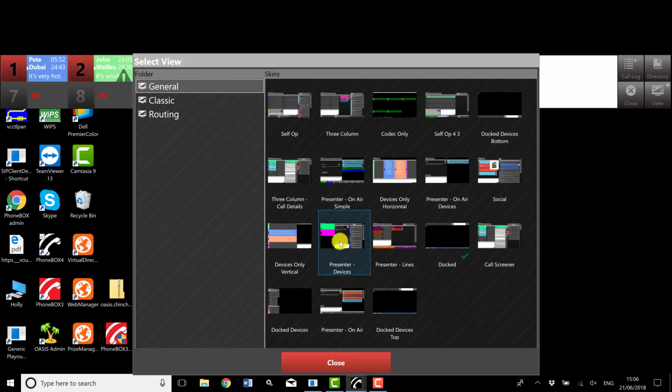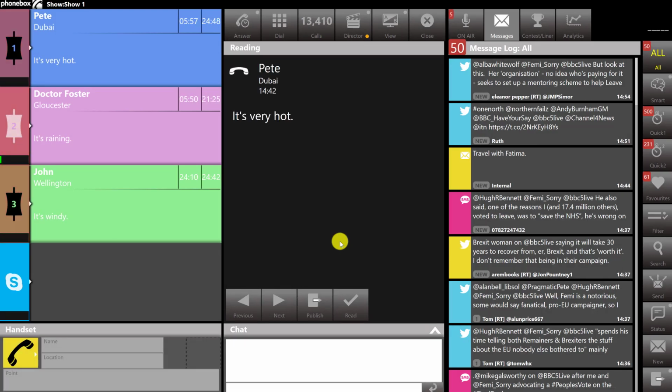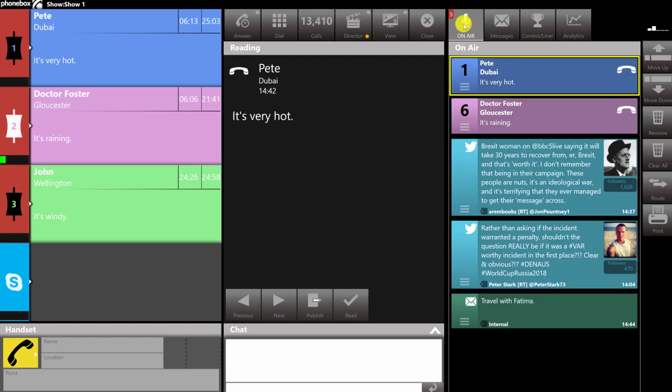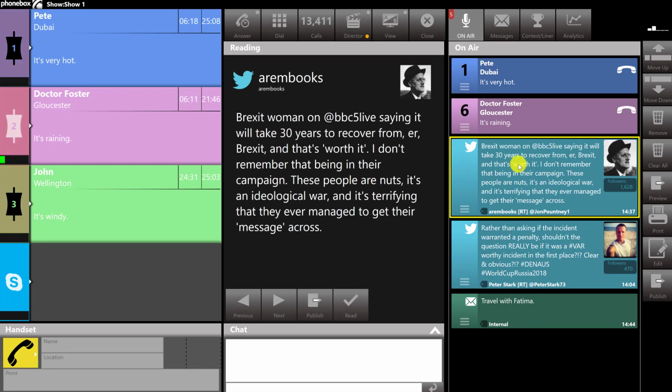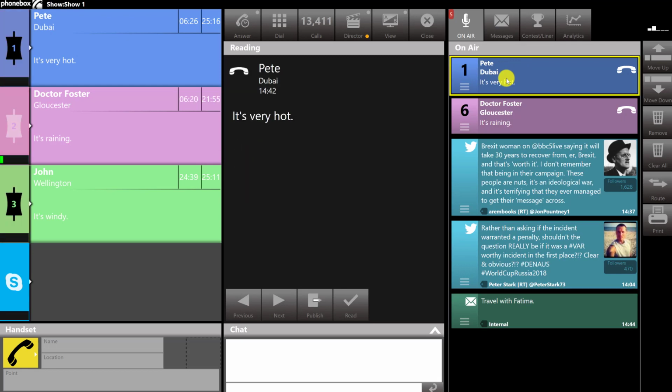Another option for your presenter is presenter devices. This one's got the devices down the side. You can still use the handset if you've got one connected, you've still got access to the chat, and in this one, instead of having the on-air queue in the middle, you've got the on-air queue on the side, and whatever is in the on-air queue is coming up nice and big here. Anything you're clicking onto is going to come up nice and big in that reading pane for you. So it's just another way of having the screen laid out.